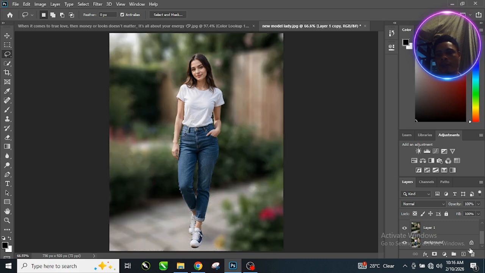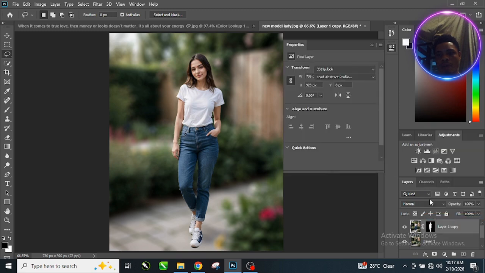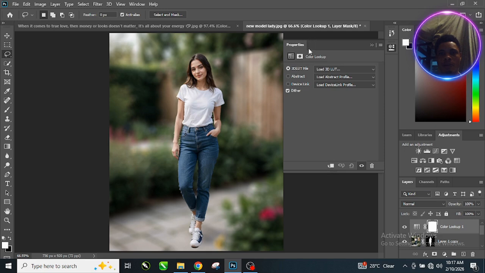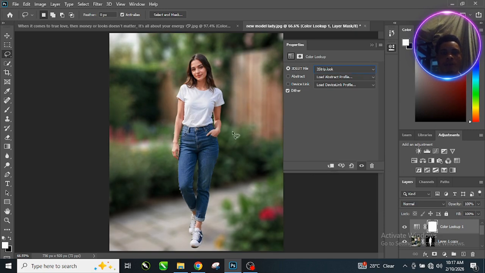Now select this particular one, then come here and click on color lookup. Once you click on the color lookup, in this properties bar, click on this one and change it to give you whatever color you want, just to give you a different look. As you can see, it's different from before. If you don't really like the color, you can use the opacity here to increase or decrease the hardness of the color.